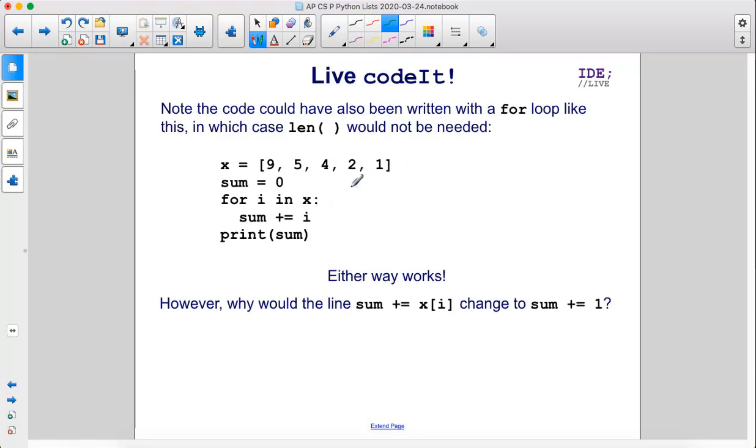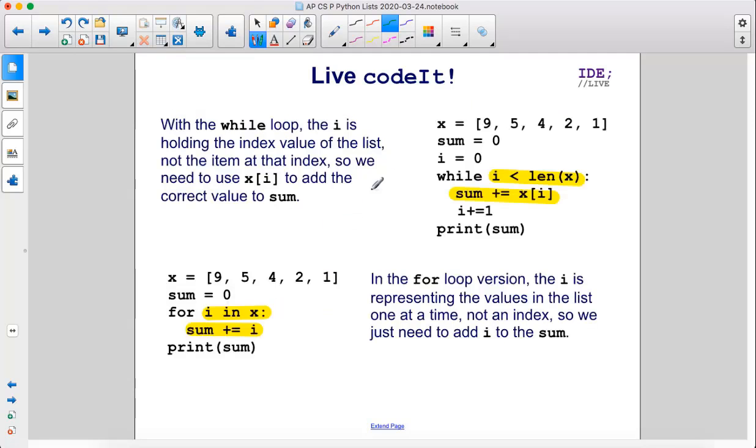Note, the code could have also been written with a for loop like this, in which case length would not be needed. So either way works. However, why would the line sum plus equals x[i] change to sum plus equals i? With the while loop, the i is holding the index value of the list, not the item at that index. So we need to use x[i] to add the correct value to the sum. In the for loop version, the i is representing the values in the list one at a time, not the index value. So we just need to add i to the sum.